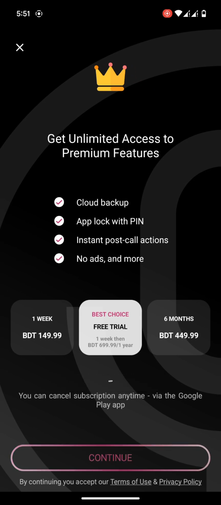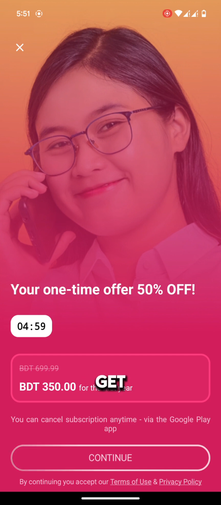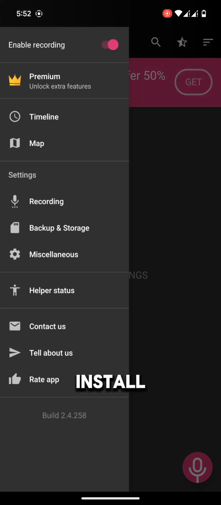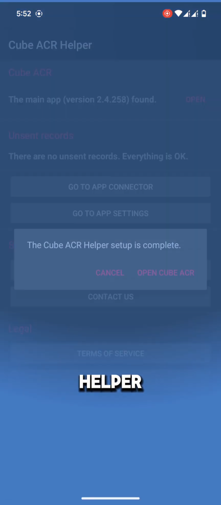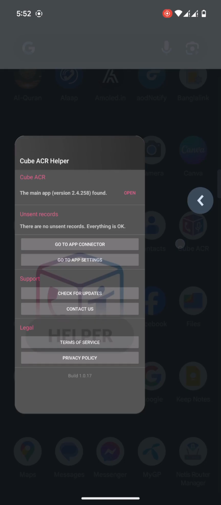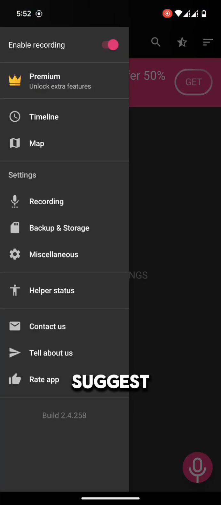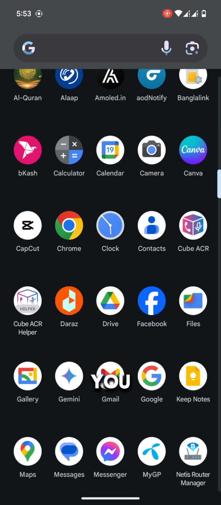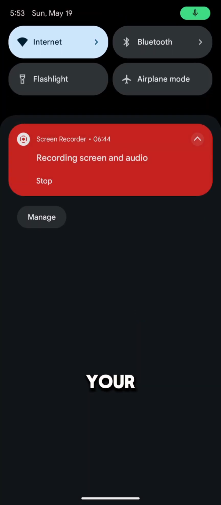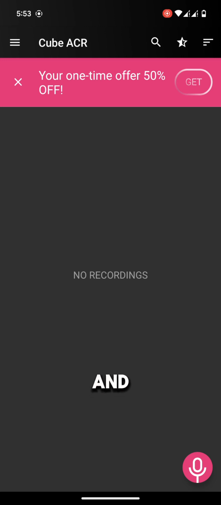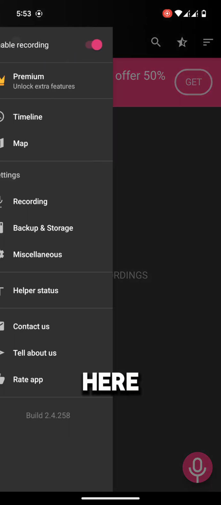It's a premium app, you have to pay for it if you want to get all the potential from it. With this app you have to install one more app, which is Cube SCR Helper. After installing, the app will automatically suggest you to install the helper. Once you install the helper, it will automatically work on your phone. Whenever you call anyone, it will record your call automatically and you can access the recordings from here. Tap on here and you will find all the recorded files.